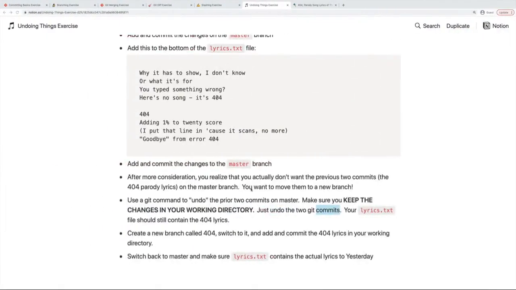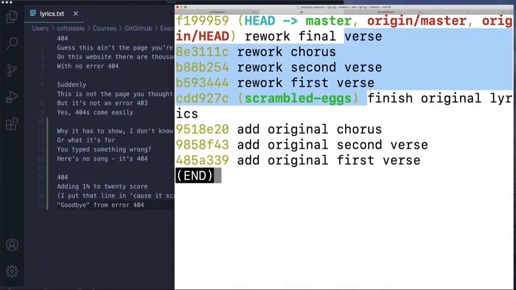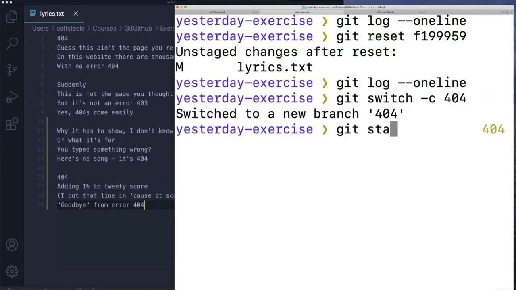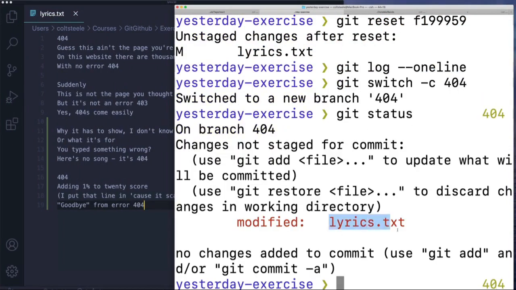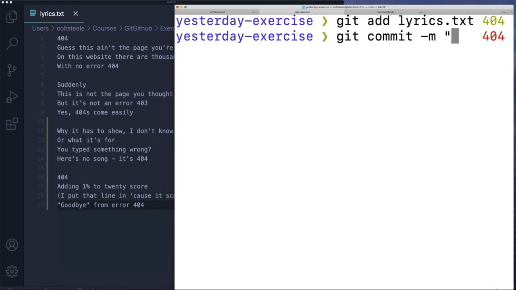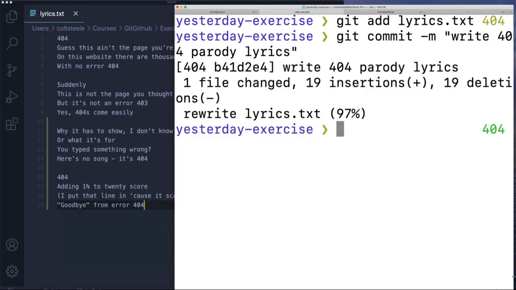So now I can make my new branch called 404. So git switch -c 404. And those changes come with me. If I look at git status, right, it says you modified the lyrics file. So now I can add and commit on this branch. Git add lyrics, git commit. I don't know, how about write 404 parody lyrics. Jeez, can't type. Okay, so that's on the 404 branch.